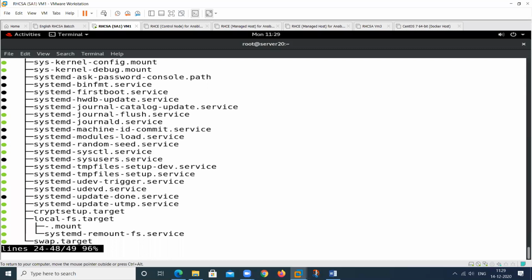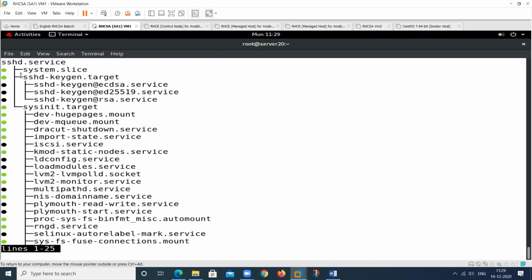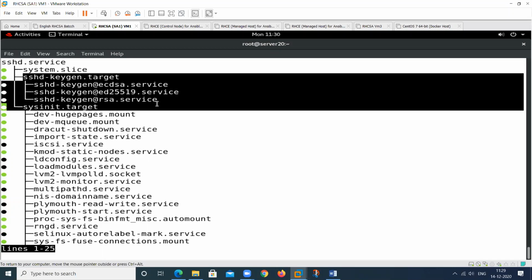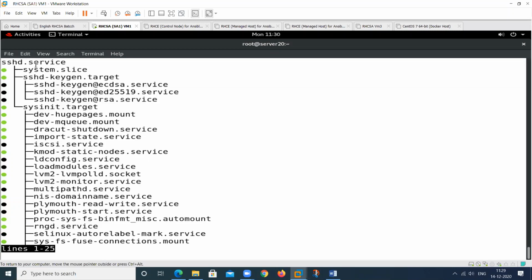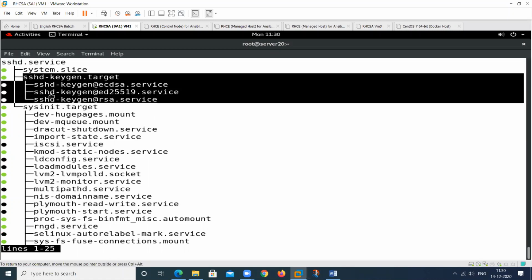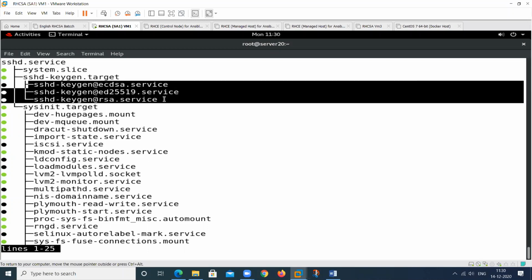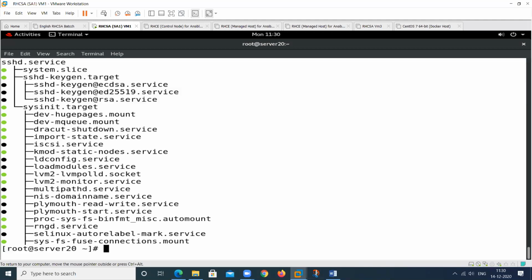If I use SSSD, this will show the SSSD keys and things, and this one. Suppose I want to use this one. This will require these dependencies only for this one. So these three dependencies are required. Every particular service has some dependencies that are to be run in the system.